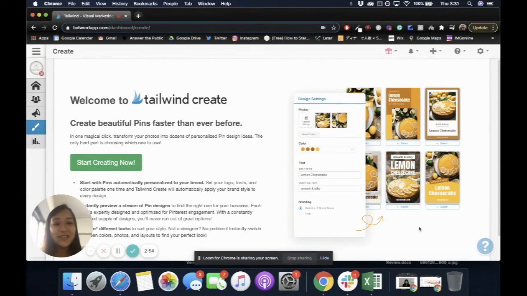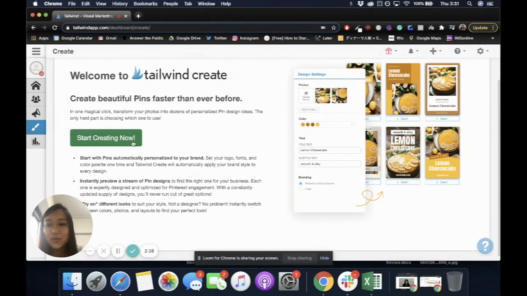Just looking at this screen over here at this animation, it looks absolutely amazing that you can just basically upload a few photos, change up some colors, add in your text, and voila, you've got your Pinterest pins. So again, I haven't used it yet, so I'm really excited. So let's try it out.